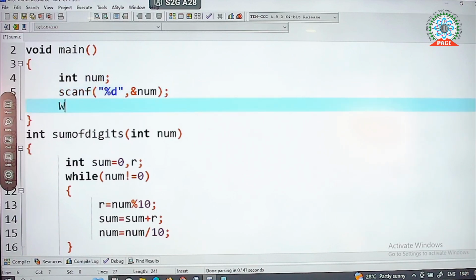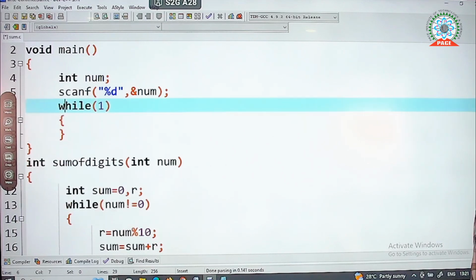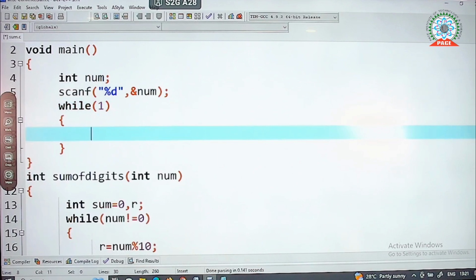Now apply these two steps according to the given problem statement. We need to implement two steps inside the while of 1. I already told you why I am taking while of 1. While of 1 is always true, so we will come out of the while only when we find that the sum of the individual digits of the given number is a single digit.